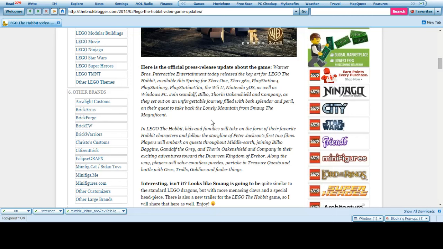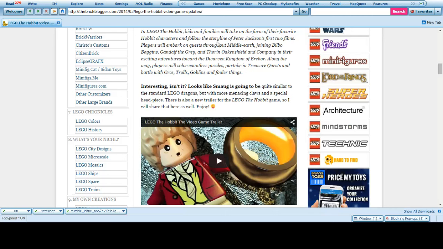All right, so according to this, it looks like it's going to be out for everything. It has Xbox One, 360, PlayStation 4, PlayStation 3, PlayStation Vita, Wii U, Nintendo 3DS, as well as Windows PC. Joins the whole cast. It's kids and family friendly, so that's good. We'll take on the form of their favorite Hobbit character and follow the storyline. Okay, so they'll be able to basically select him. That's good.